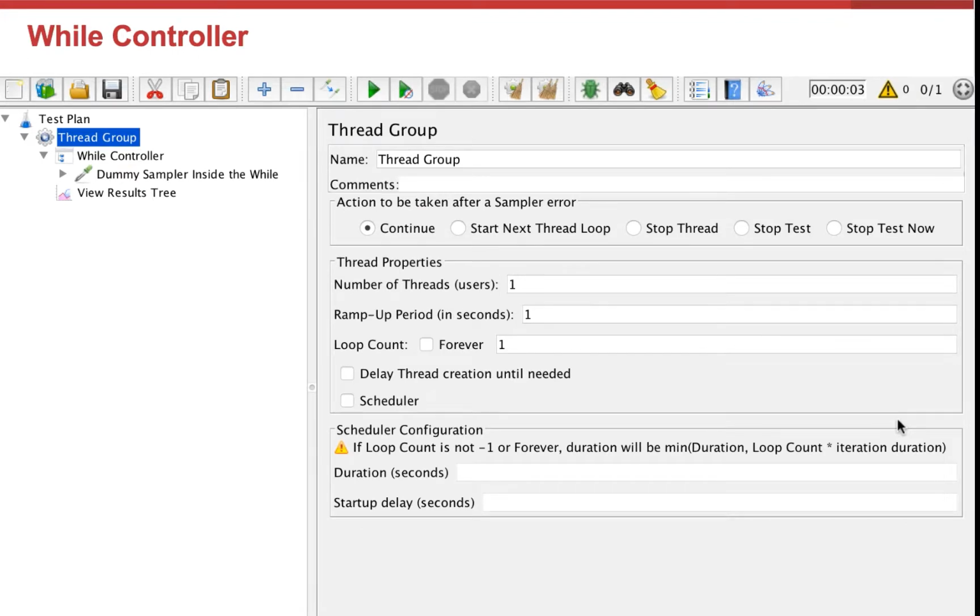Let's move on to the while controller. In JMeter, the while controller basically runs the children samplers inside it, unless some predetermined condition is true, where we can define this condition in different ways.